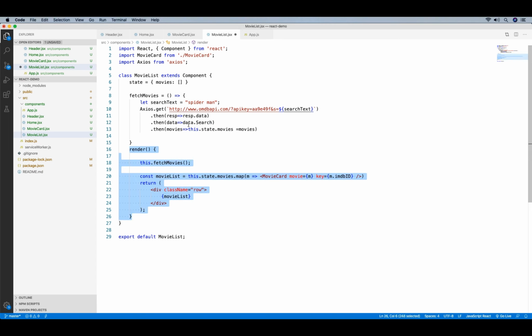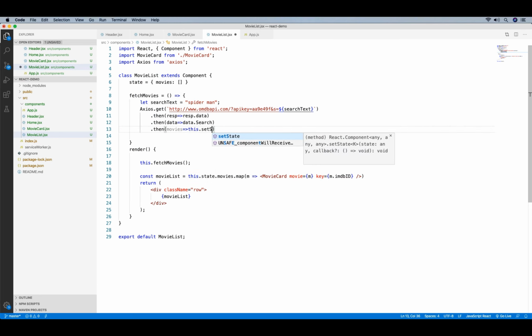So if you want this render function to be invoked again because there is a change in the data, what you have to do is say this dot setState, and then say that there is a state called movies. So that's what we want to assign. So you can say movies colon movies, because we are receiving movies over here, and movies colon movies can be shortened into just movies. So this dot setState of movies.